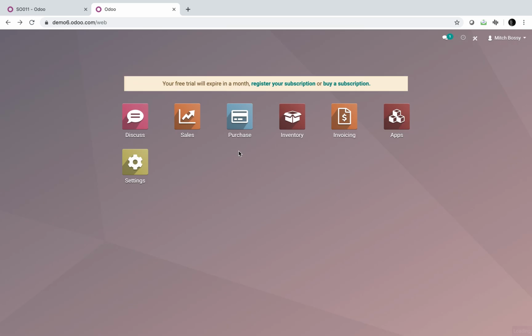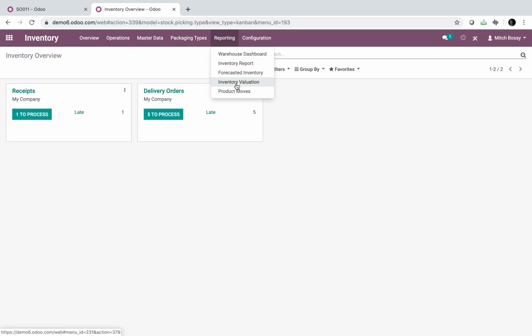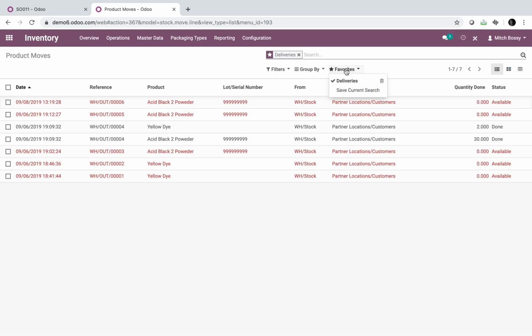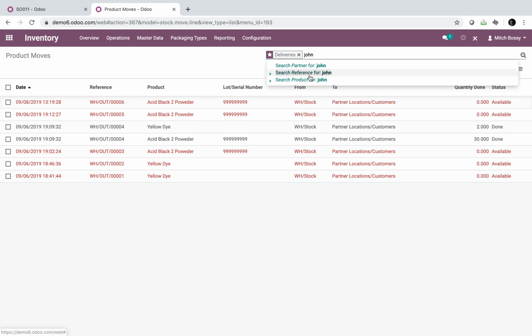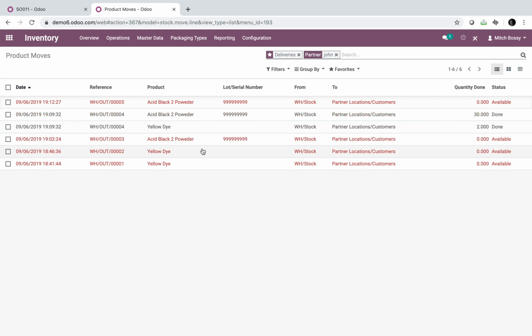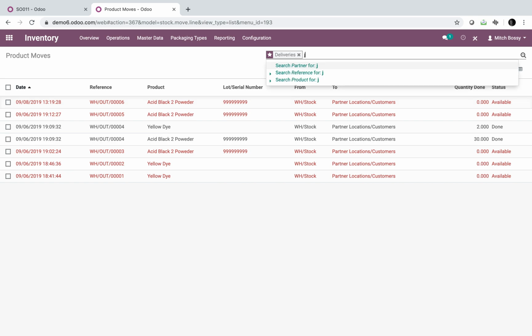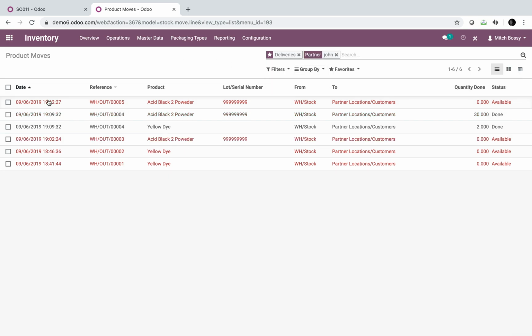So I would go into inventory, reporting, product moves. I have a favorite for just deliveries. And then I could group by, or I could type in the customer. So I could say John Doe will be the partner. It'll show me all deliveries by John Doe. You'll see, and I can see the serial number here. So what you do is you look up John Doe, and this will already organize by date.